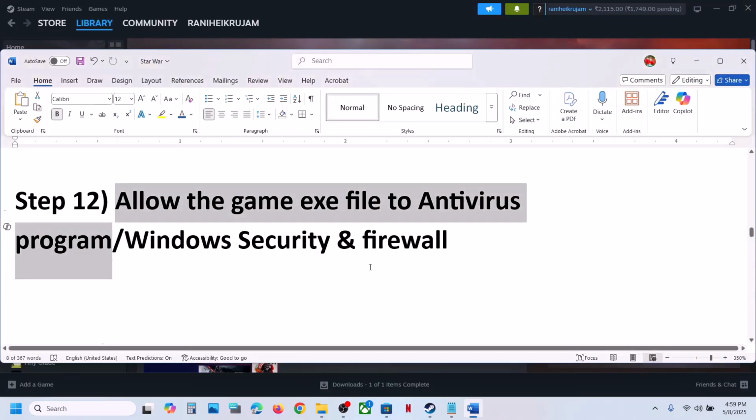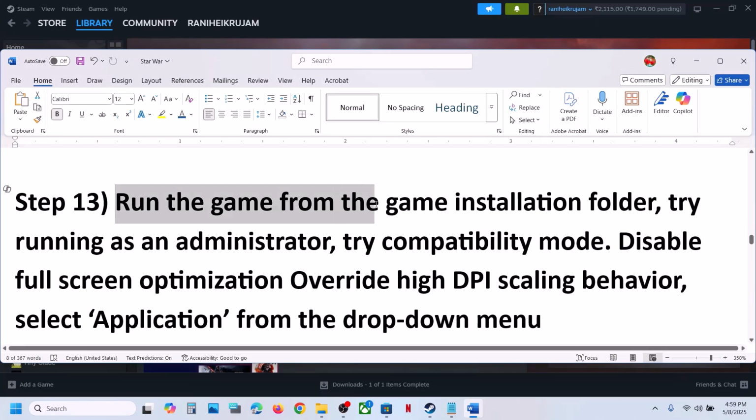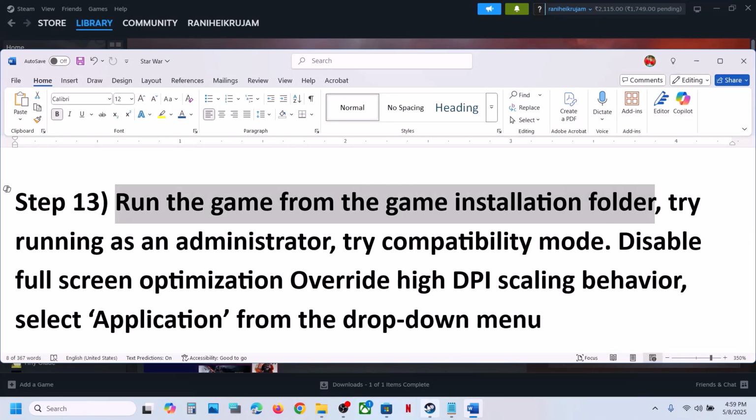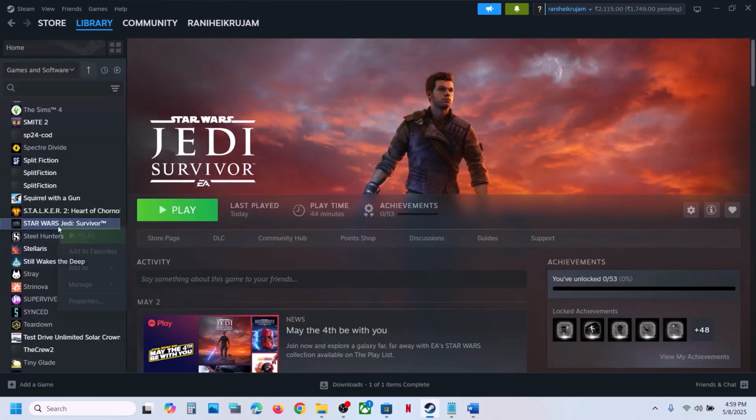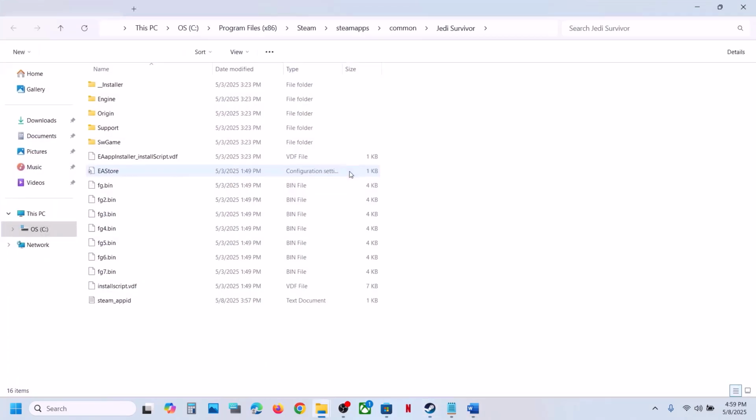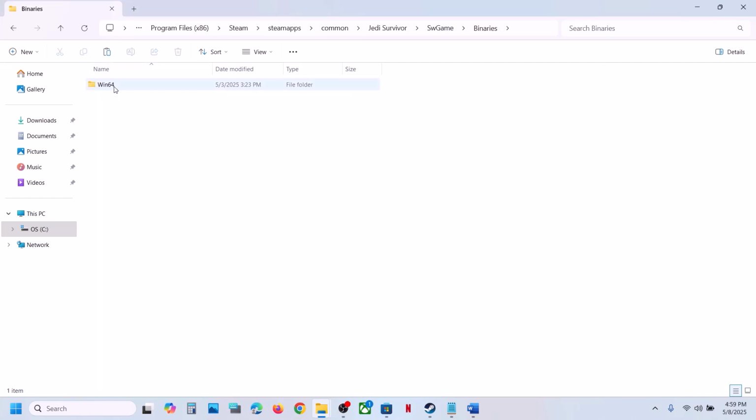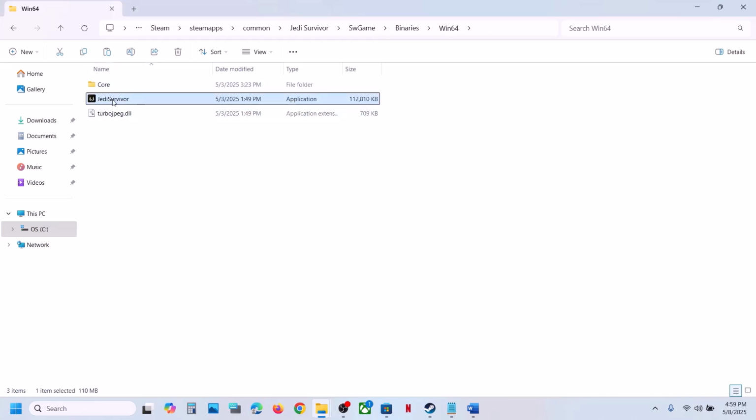Still not working. The next step is to run the game from the game installation folder. Now for this, you can go to the game installation folder wherever the game is installed, and then once you go to the game installation folder, open the game folder and then open the game from here. So just make a double click over here, launch the game from here.